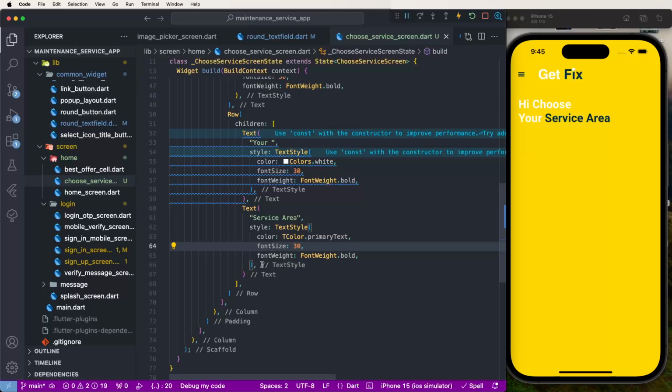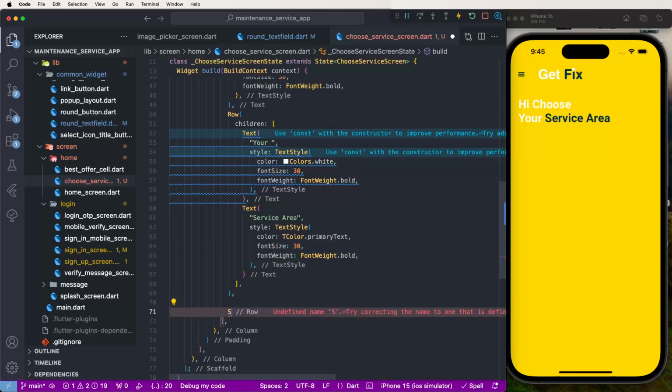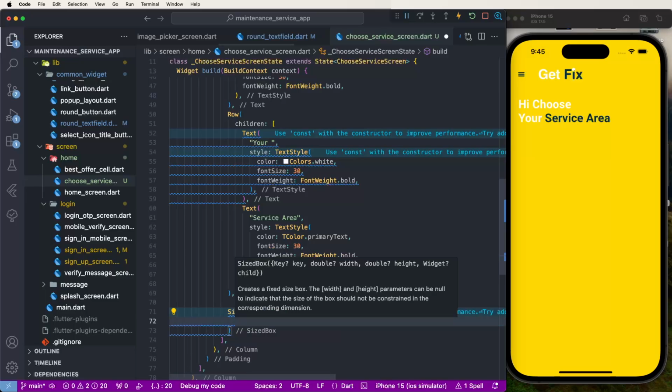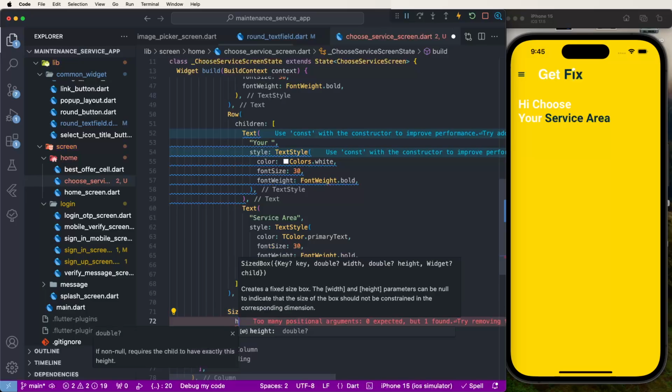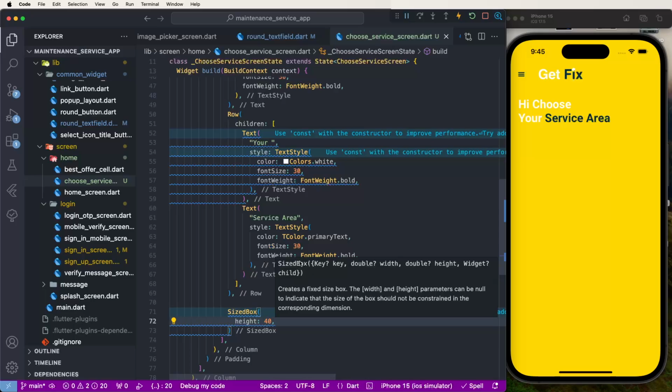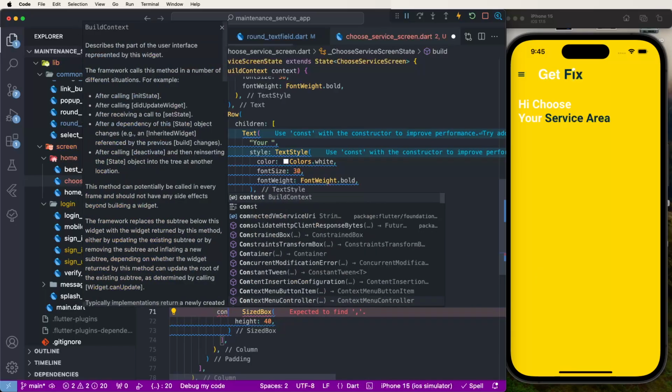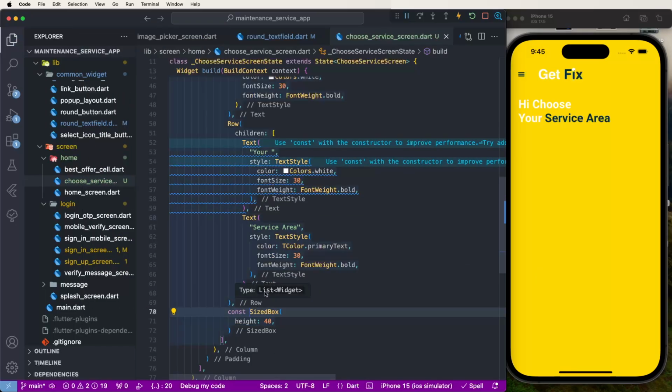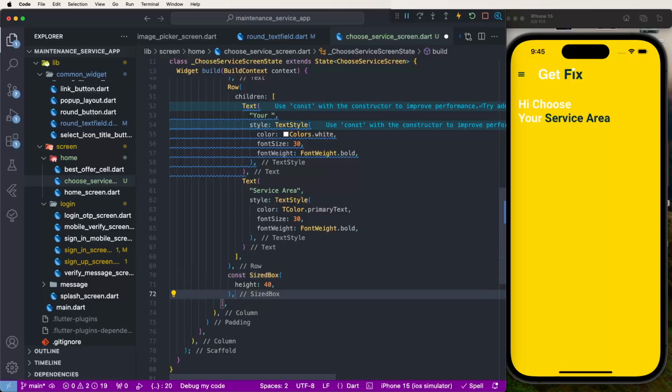After that, create some space with a sized box, use the height as 40, and set the const value. Now develop another row for selecting the service, business and homes. These two types need to be set.